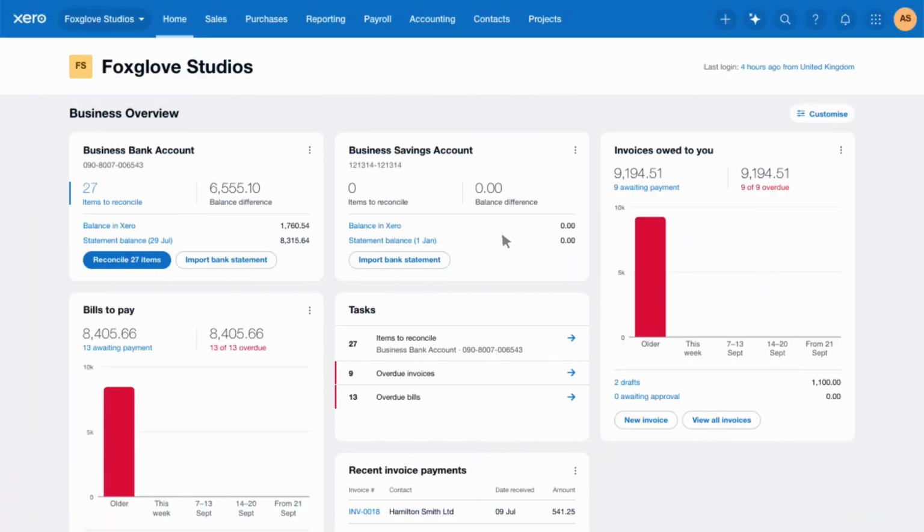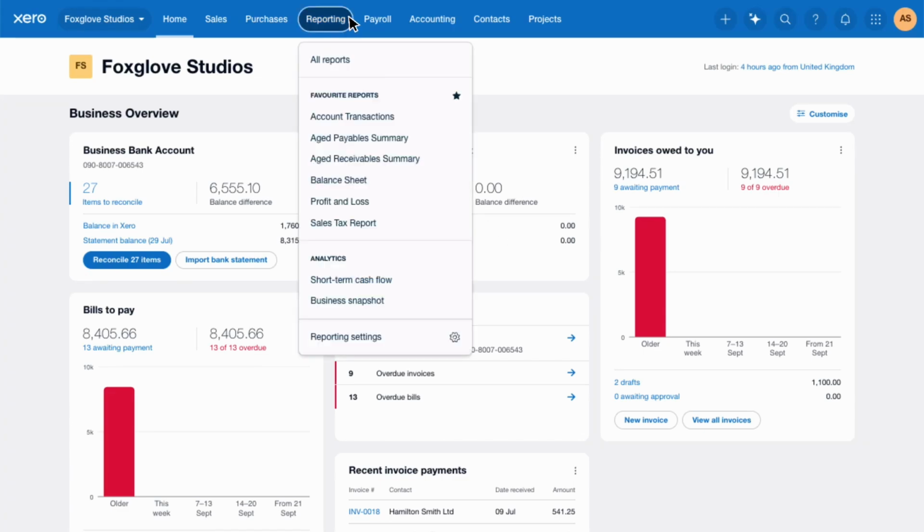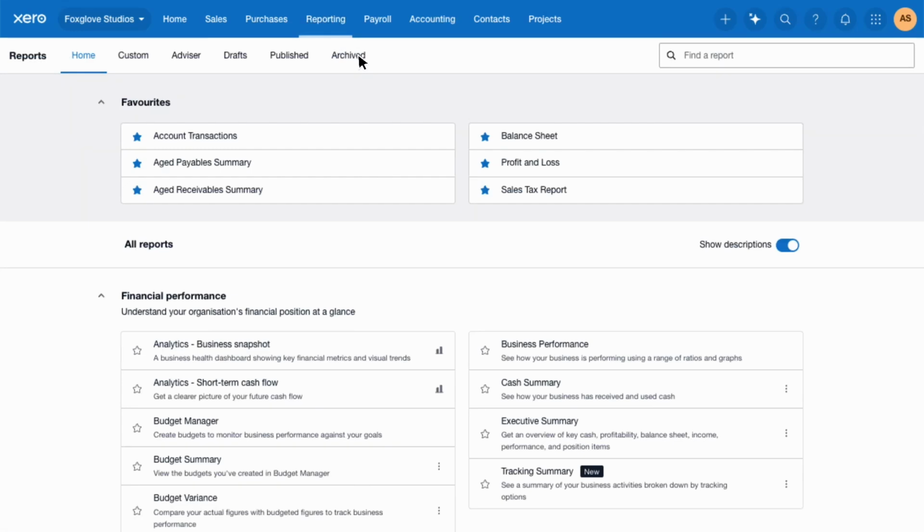Watch this video to learn how Xero can help you understand your business's financial health using the Business Snapshot. Click Reporting. Then, All Reports. Use the Search field to find the Business Snapshot.